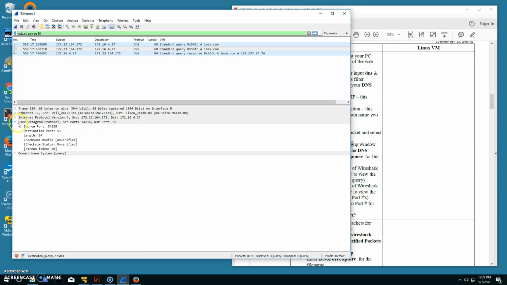Now the UDP header, because DNS uses UDP. UDP, if you remember, is connectionless, very streamlined, not lots of info. It just kind of sends it almost like a little postcard. The source port number is coming from my browser. That's a dynamic port number. And the destination port number 53 is the port number for DNS.